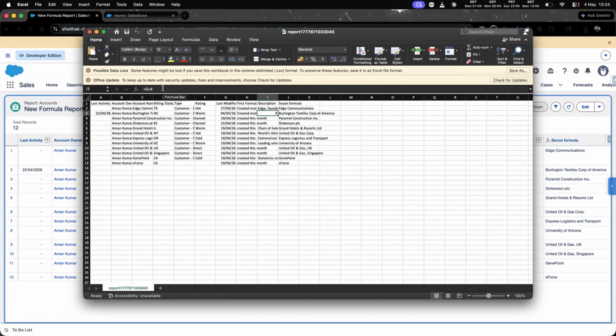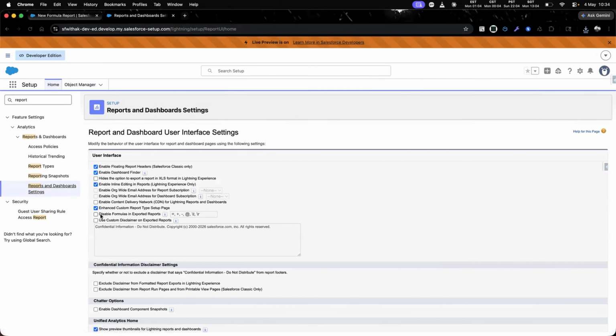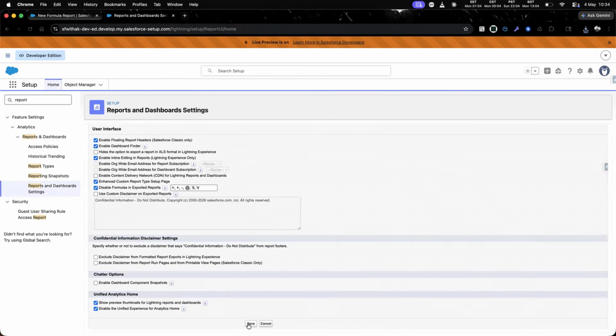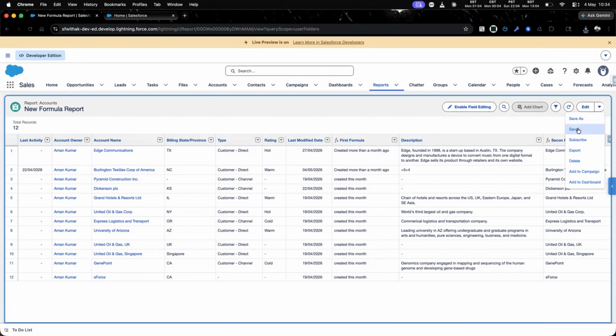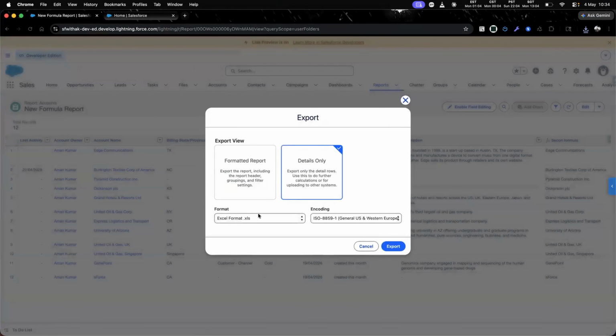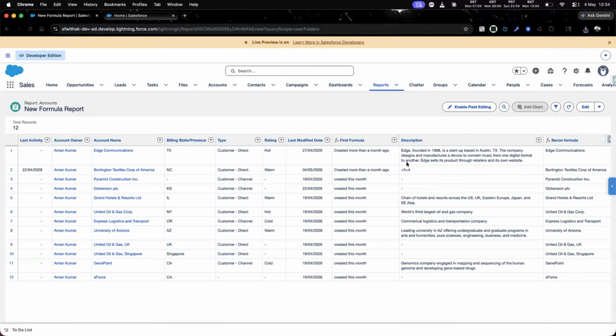But let's update the setting and see if it affects something. Let's check this checkbox again. Hit save. And we'll export the report again. Detail only, export as CSV, export. And as you can see, the equal sign was prefixed with an apostrophe and the formula was not evaluated. It shows it's plain text, =5+4. And in the report, it's still the same, 5+4 with an equal sign.